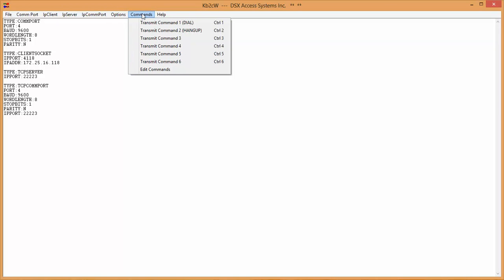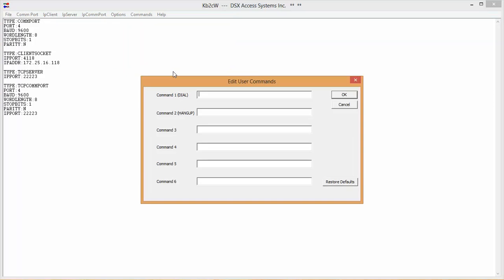The Commands menu provides up to 6 predefined strings that are executed by a keyboard sequence such as Control 1 for Command 1 or Control 2 for Command 2. These strings are useful when testing modems and communications to modem-connected DSX master control panels. For example, using the standard Hayes command strings, string 1 can be configured with the phone number to dial the panel, in this case ATDT, and then the phone number. And command 2 could be used to force the modem to hang up and end the phone call.